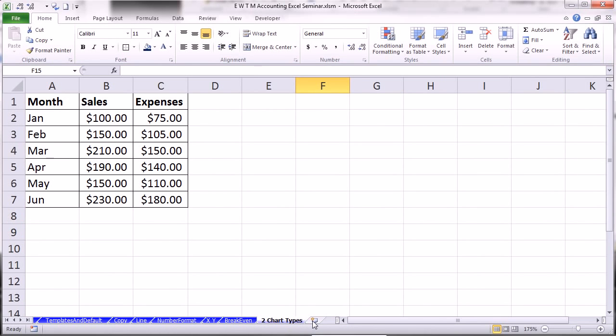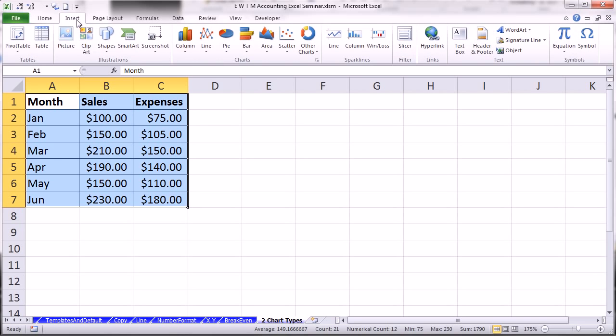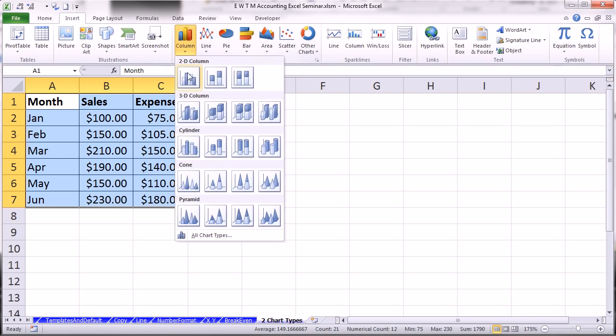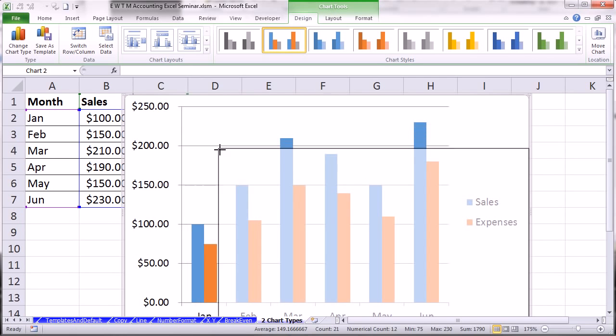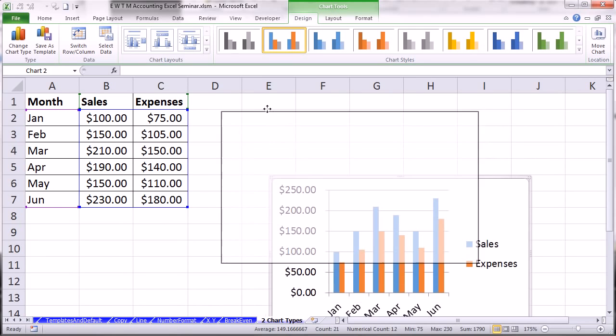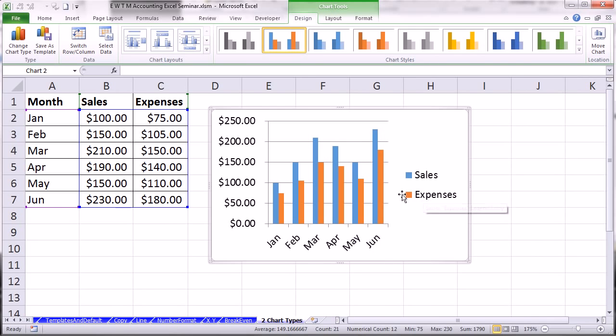I'm going to click on 2 chart types. Now here, we could go ahead and plot this as a column chart. We could see sales and expenses, and that would be fine. I can't use Alt F1 because I've changed my default, so I'm going to go up to Insert, Column, and Column. I'm going to point to the edge here. I should have showed you this a long time ago, and click and drag to make it a little bit smaller. Now notice we have expenses.